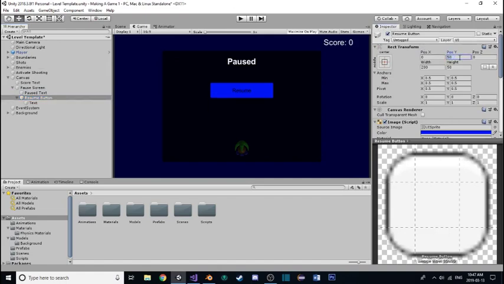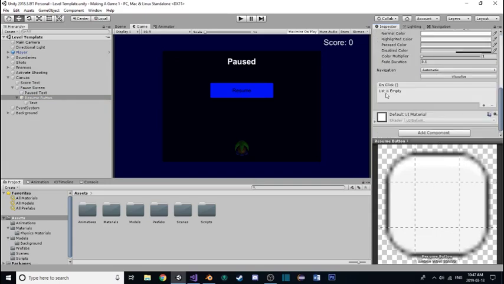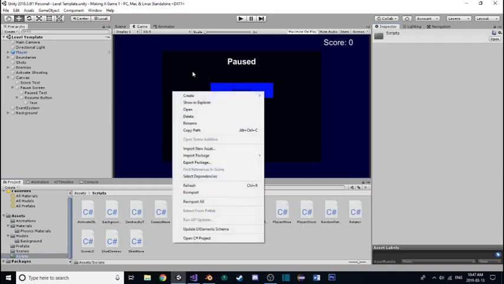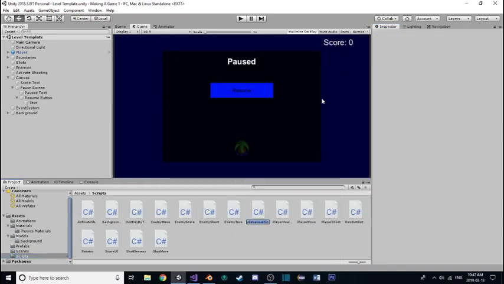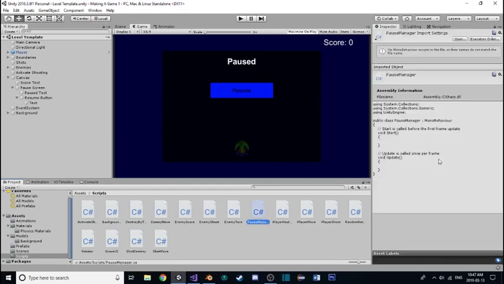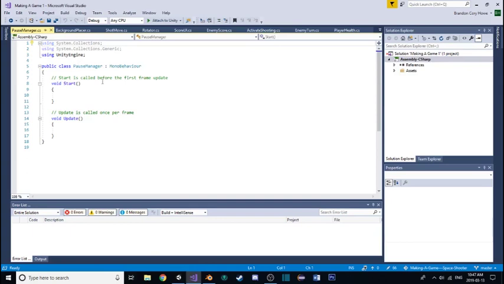Eventually we can make actual graphics for all our buttons and stuff. So now we're going to want to actually add some programming functionality in here. And as such, that means we're making a new script. So we're going to create a C# script. I'm going to call this Pause Manager because it's going to manage everything that has to do with pausing, which isn't going to be that much. But here we go. Alright.